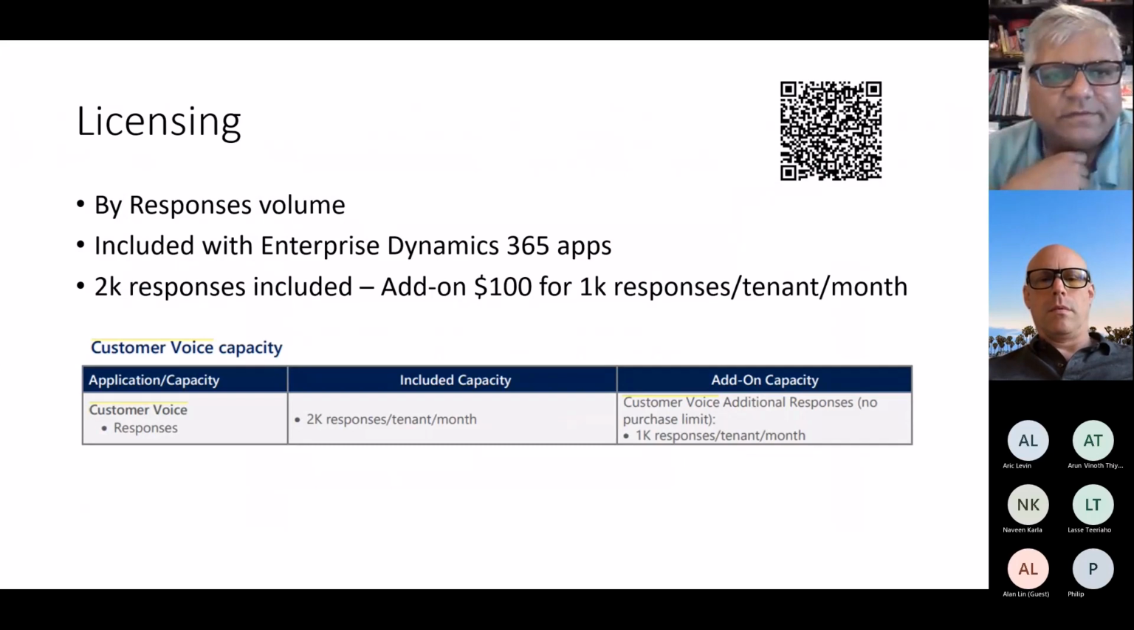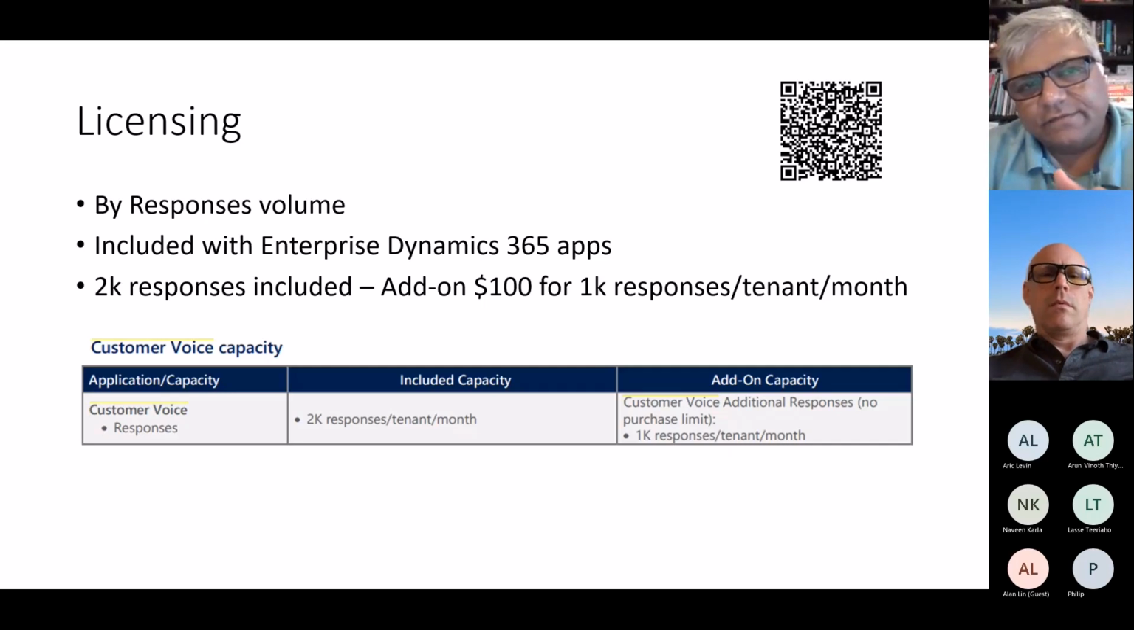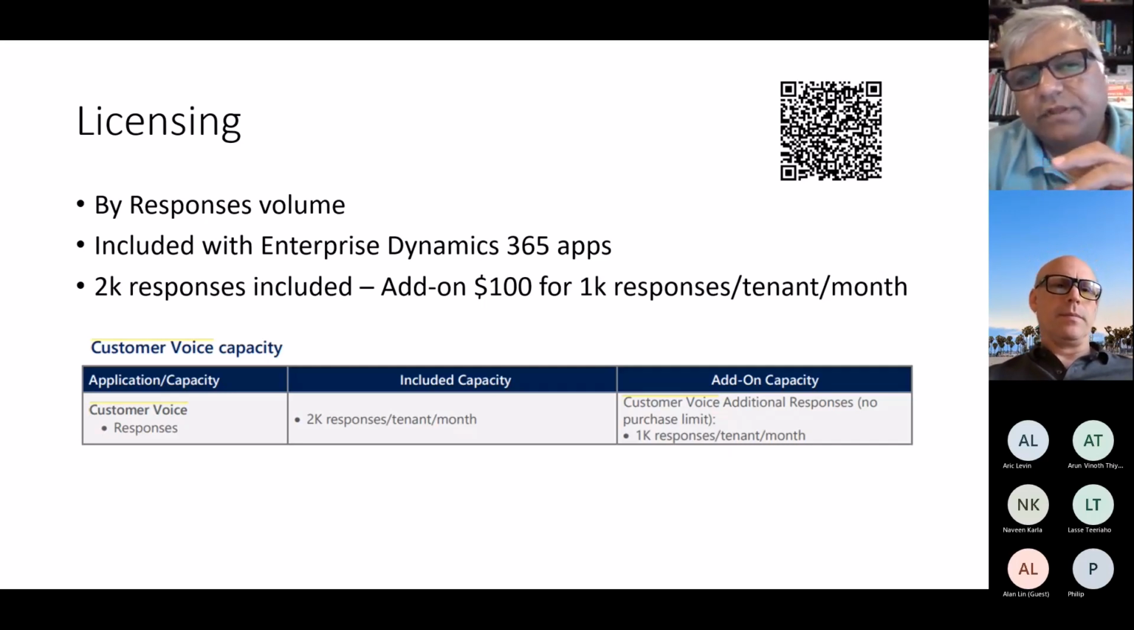If you don't have an enterprise license, and again, Microsoft changes its licensing, so I can't guarantee it will remain the same. It might change next quarter. We don't know. But as of what I understand, if you have the enterprise license, yes, the 2,000 responses are included. But if you don't, then you need to purchase those. Okay, so Plan 1 or Plan 2, basically. Yeah.